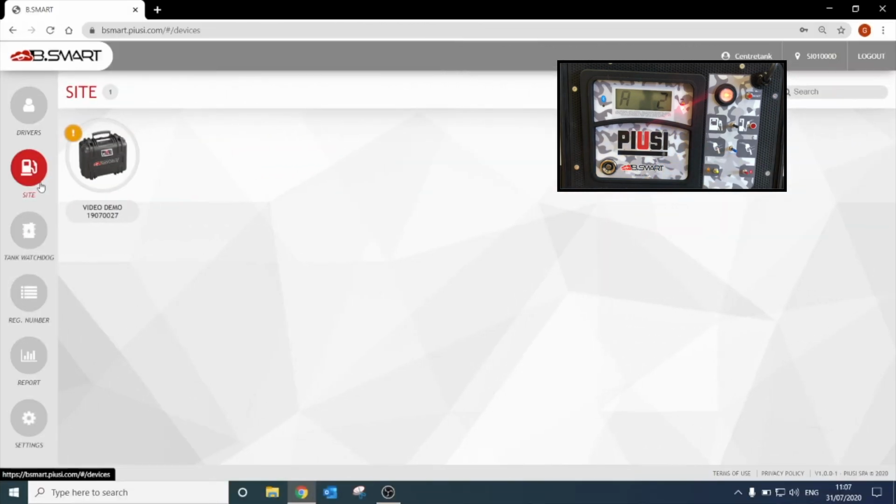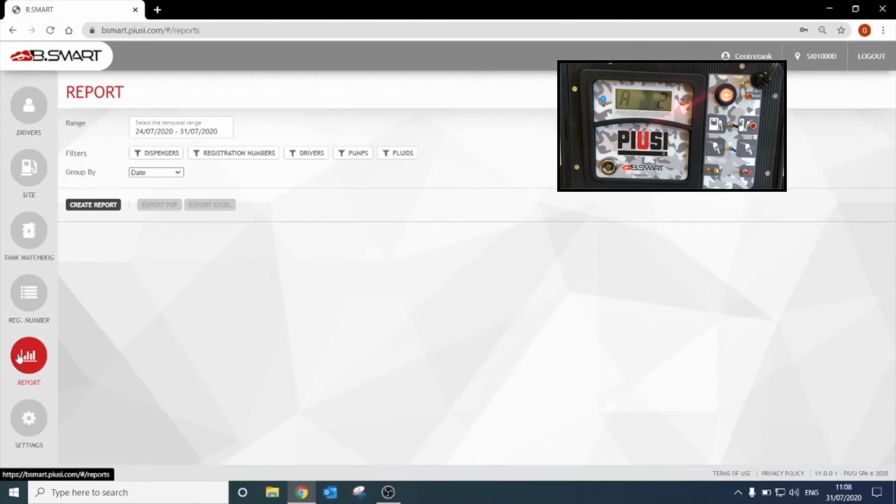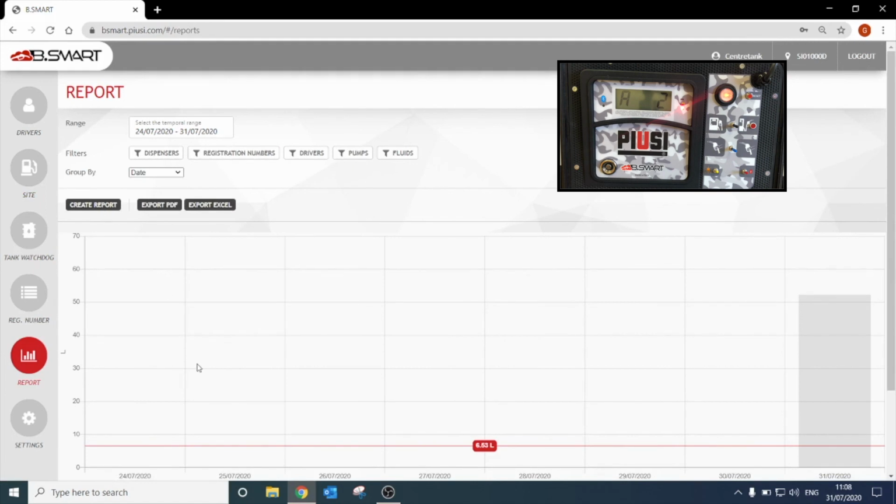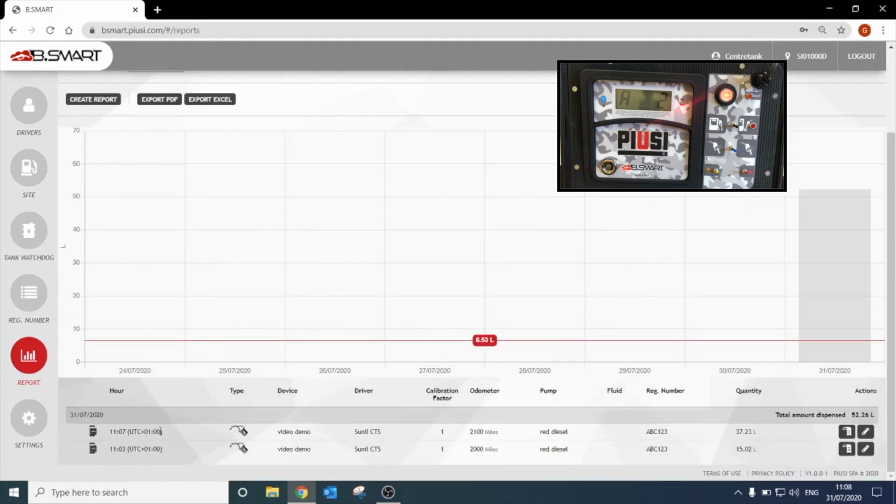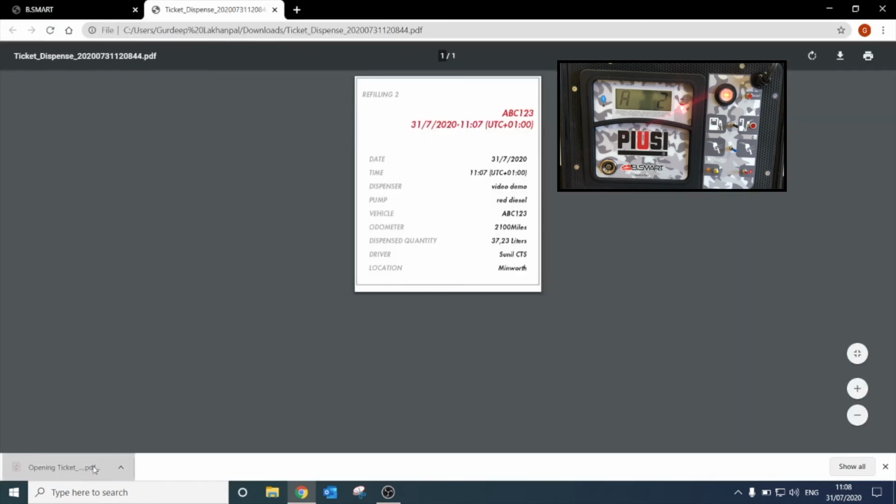As you can see on the actual B-Smart portal as well, we now have an error on the system which says alarms. Okay, so once this has completed, we're going to click on reporting on the actual B-Smart portal, create report. This will show the second dispense that I've done. Again, we can click on the e-ticket and it will show the exact same ticketing that has shown on the app as well. So everything is real-time information.